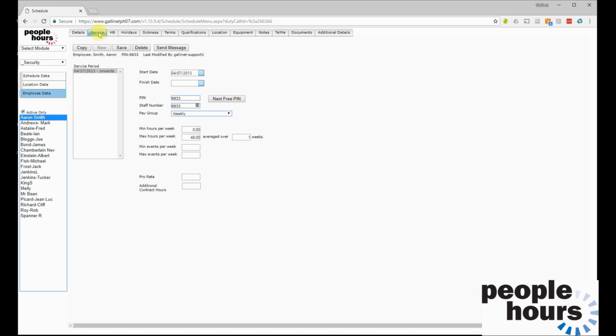To move on to the service tab, employees have service periods. A start date, the date on which their employment commenced. A finish date, the date on which their employment ended. Employees with a finish date in the past will not be presented on this list, as they are deemed to have left the company's employment.